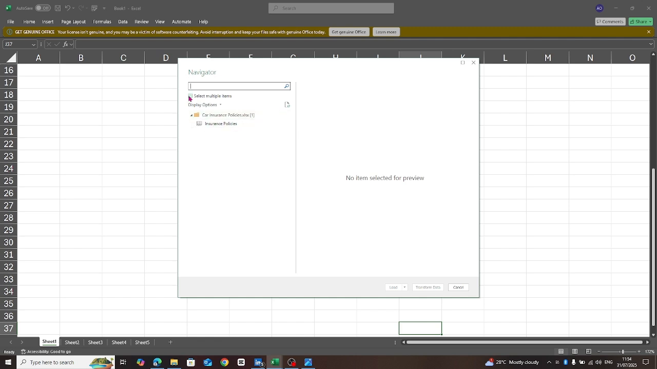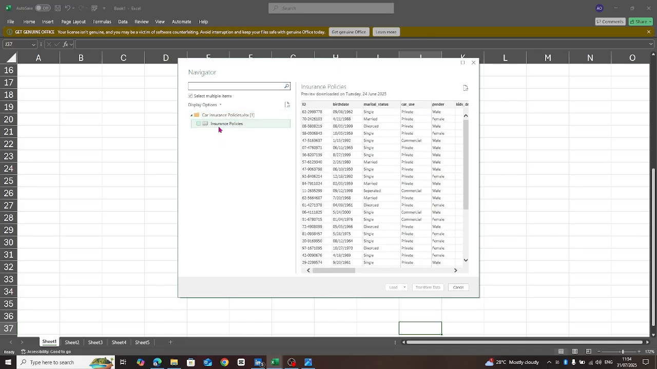So you click on the data set you want to work with. This is the one I want to work with. I click on select. Okay, yes, this is my file. So I click on it, and you'll be seeing options like load data, transform data, cancel.